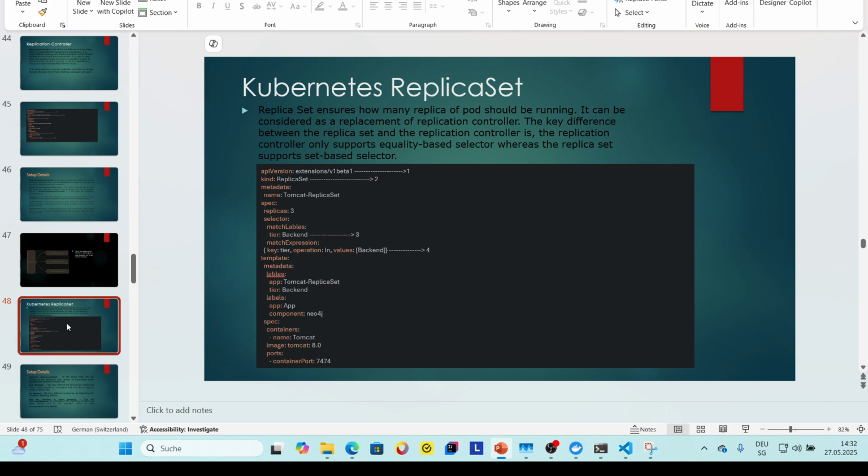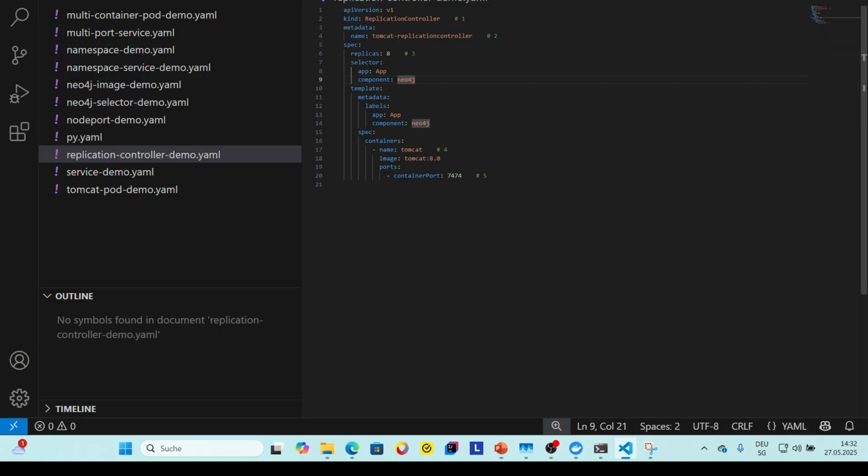Okay, so let's discuss this thing. Let's create a demo of replica set also.